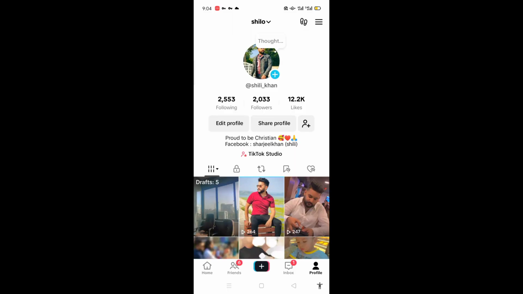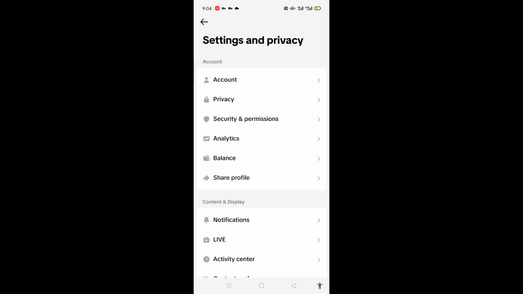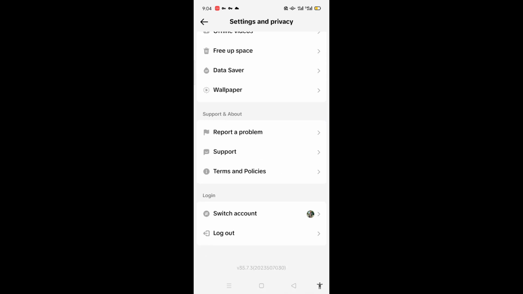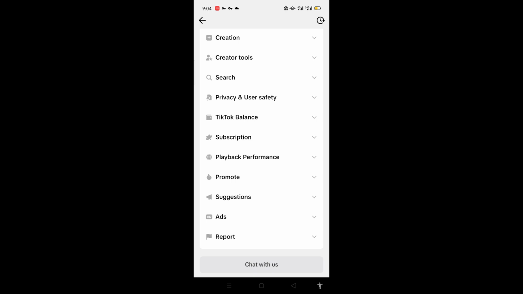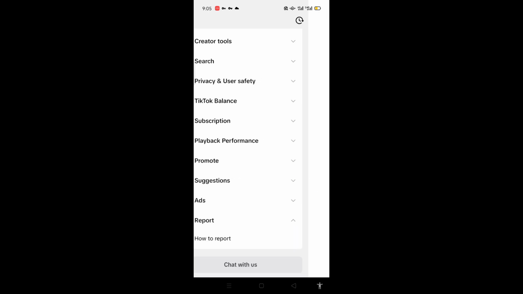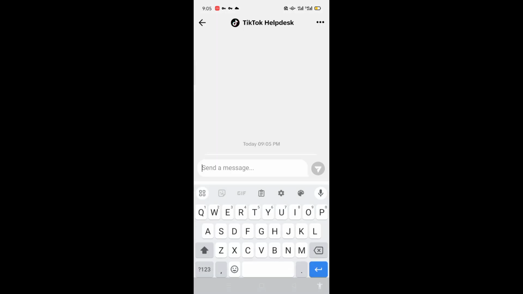So from here you can just click on the settings in the top right corner. So here you can just click report a problem. So here you can just find how to report. You can also chat with us.